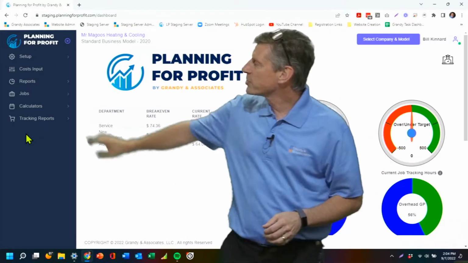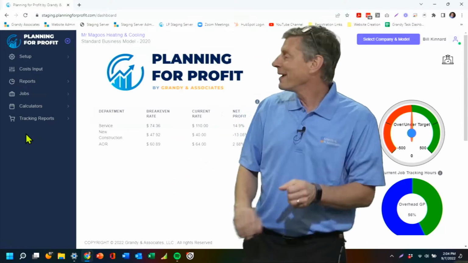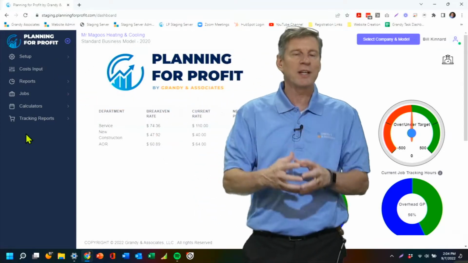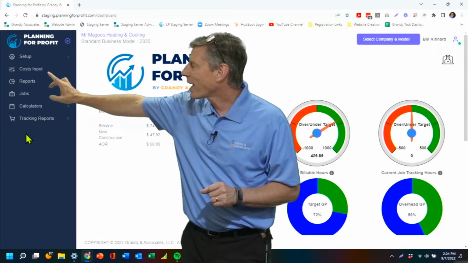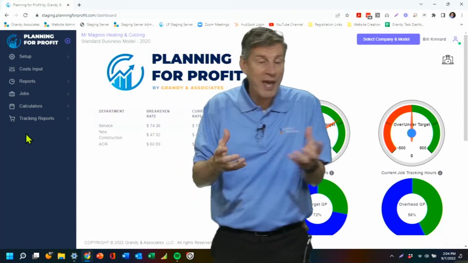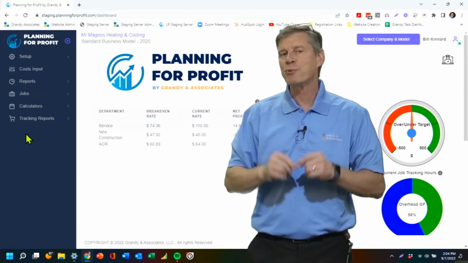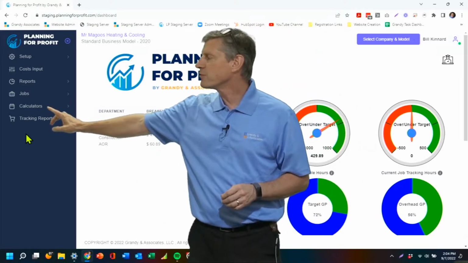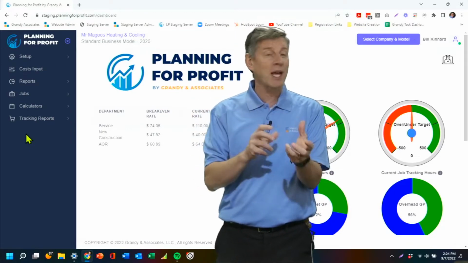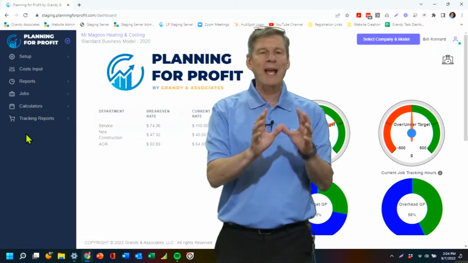To start out with, you can see the menu items for your navigation down the left-hand side. If you used our old software, this looks really familiar, right? So you've got setup, where you're actually going to create the company and modify departments, things like that. We've got cost input where you actually enter all of your data. Reports gives you just that, all of the reports. Jobs actually has in it the job pricing calculator and job tracking report. Calculators gives you tools to basically find out, maybe I need to tweak some numbers, I could change things, how many maintenance agreements should I have for a company my size, that type of thing. And then tracking reports gets into actually tracking billable hours.